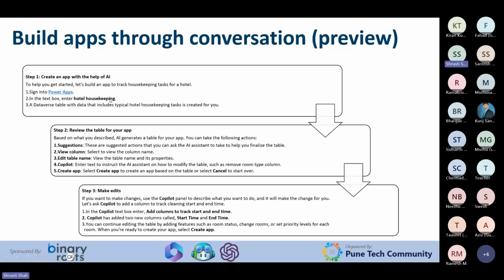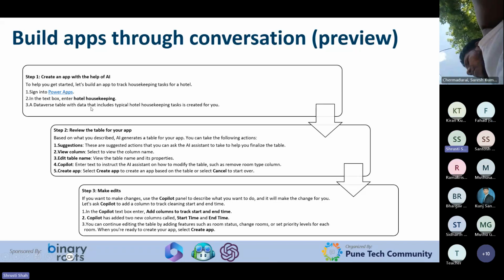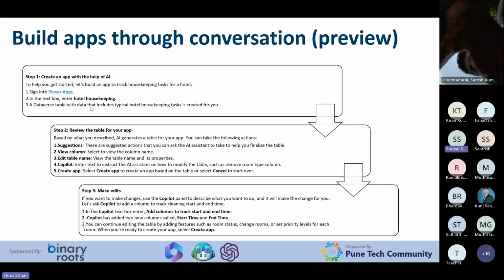I just took a movie ticket booking app, and then it creates a Dataverse table. It spins up a new Dataverse table for you. Right now, you are not allowed to integrate existing Dataverse tables with your Copilot. You can't choose existing Dataverse tables. Whenever you go to the Copilot, it will always create a new Dataverse table for you.